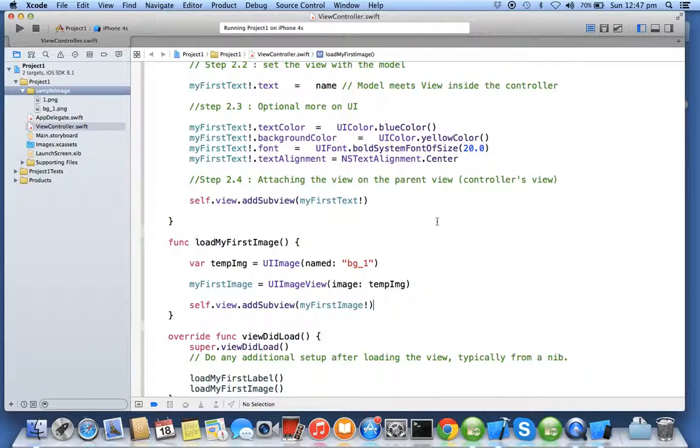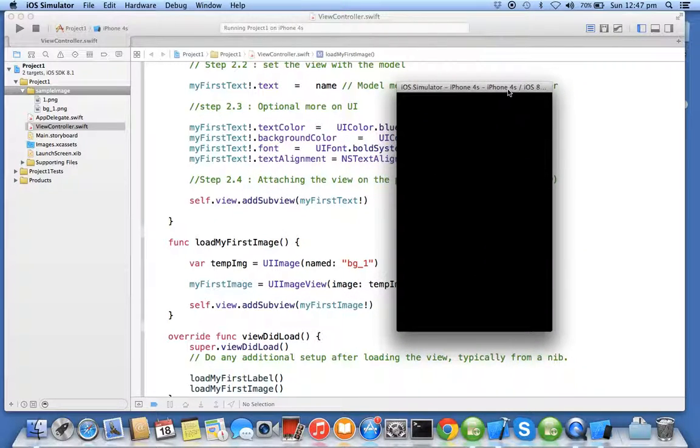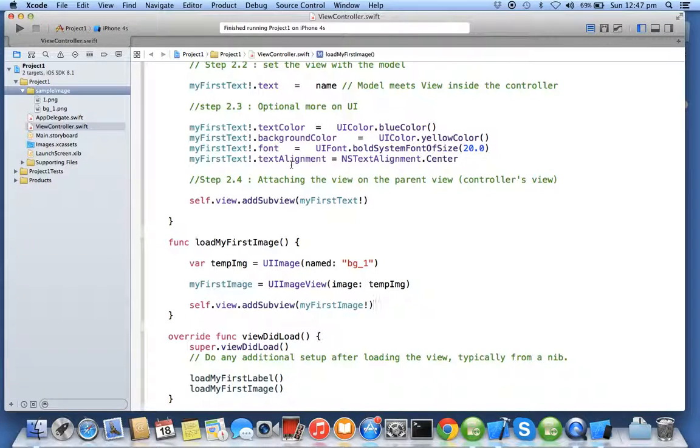The simulator will get launched and you will see the image is coming. But your UILabel has disappeared. This is because the view hierarchy is a stack. The last one which is added is always on top. So your label frame was very small and then came the image view frame. So it overlapped the area where the label was displayed.